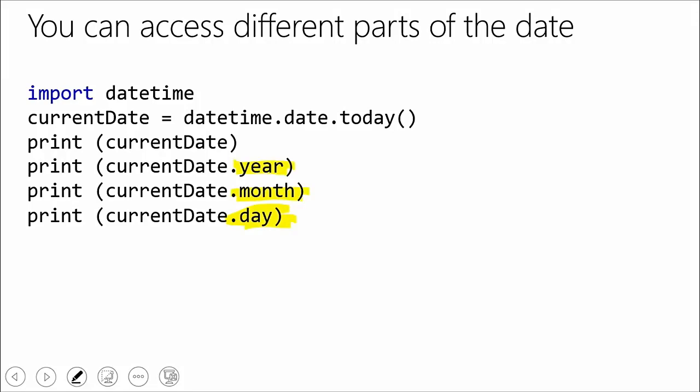Unlike the functions. Functions are going off and doing something. These are just giving you information. Exactly. About that item or about that thing. Yeah. Okay. Yep. That's exactly it.